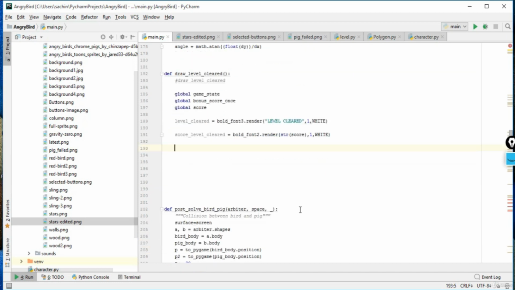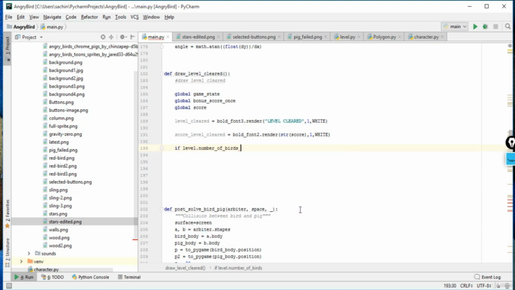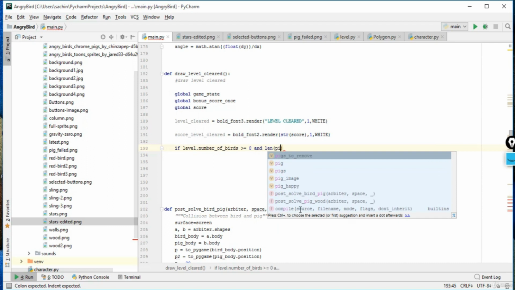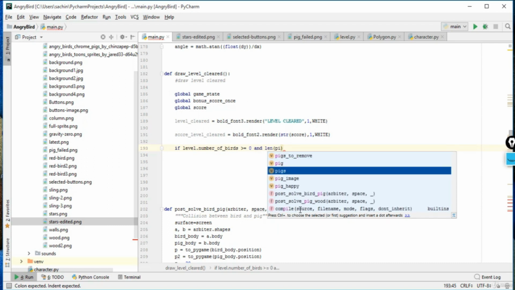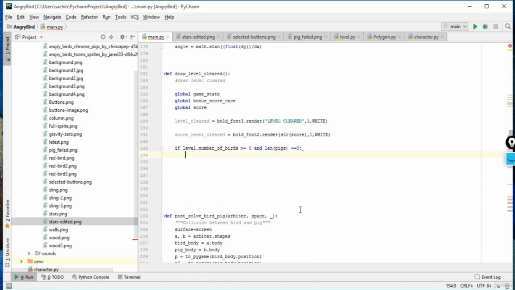So we have two variables now. First we'll check if level.number_of_birds, the number of birds we have left, is greater than 0, and the length of pig, where pig here is a list. If the length of pig is equal to 0, that means we have just collided with all of the pigs, and we have eradicated all of the pigs from our list.